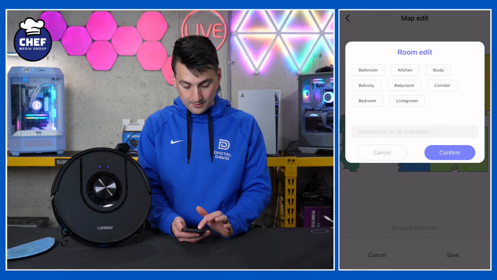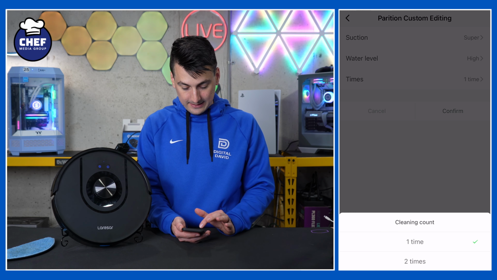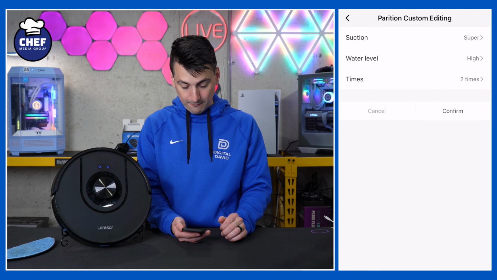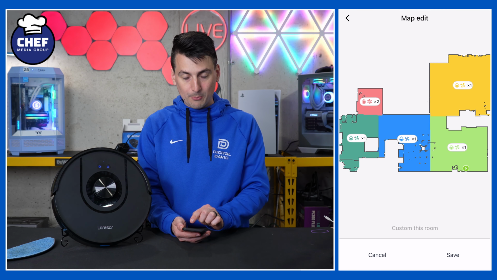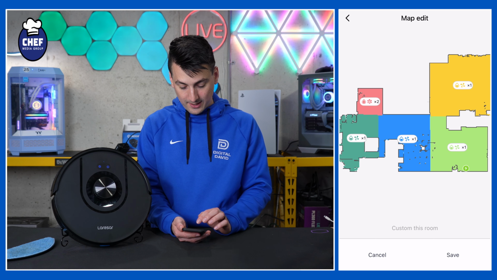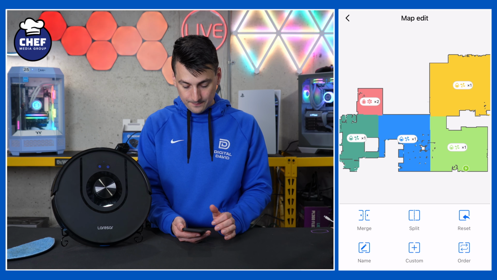Then we have the custom cleaning option. So let's choose this room. What do we want it to have? Let's do super strong suction, water level high, and clean it 2 times. And then you can hit confirm. And that will change on the map for you. So you can go around room by room depending on what you want. Really a nice, convenient feature there.